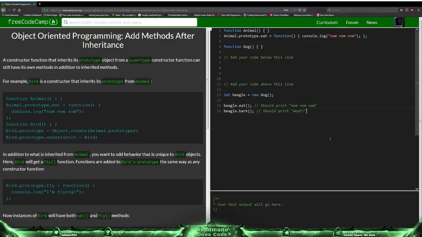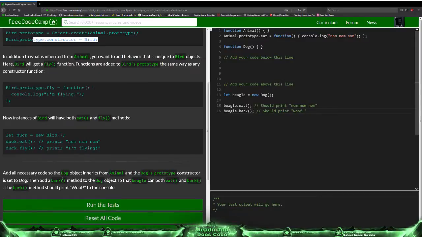Functions are added to Bird's prototype the same way as any constructor function. So Bird.prototype.fly is a new function, console.log I'm flying. And that's cool because you set the constructor to Bird. So that means every time that you create a new Bird object, it's first going to build from Animal and inherit Animal stuff, and then we're going to additionally add from Bird, which is pretty cool. I like that. Now instances of Bird will have both eat and fly methods. Let duck be new Bird, duck.eat prints nom nom nom, duck.fly prints I'm flying!